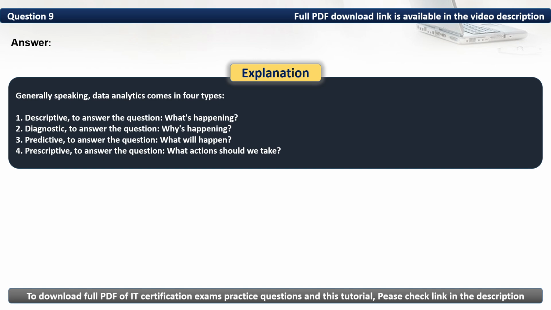Generally speaking, data analytics comes in four types: descriptive, to answer what is happening; diagnostic, to answer why it is happening; predictive, to answer what will happen; and prescriptive, to answer what actions should we take. As such, the most appropriate option here was descriptive.